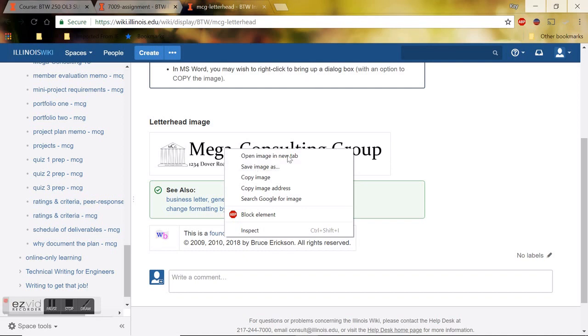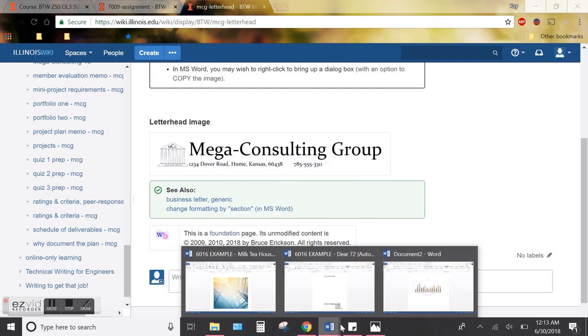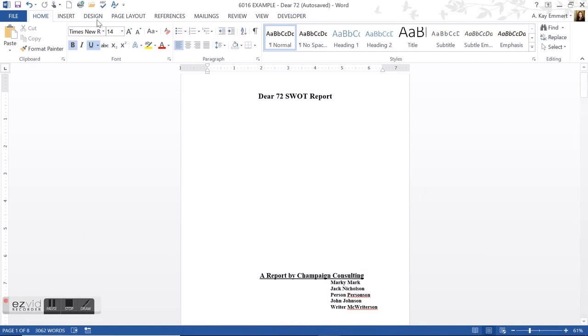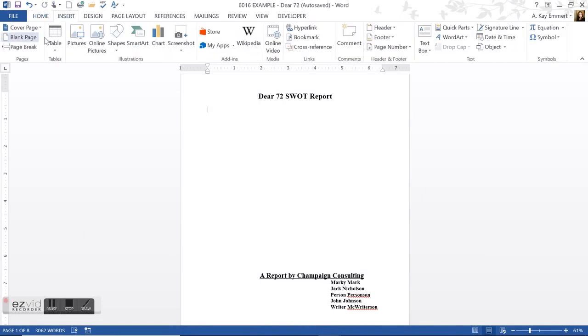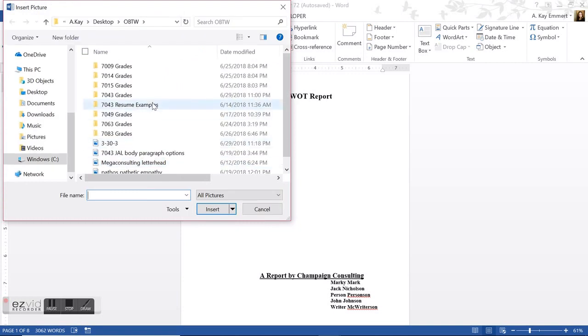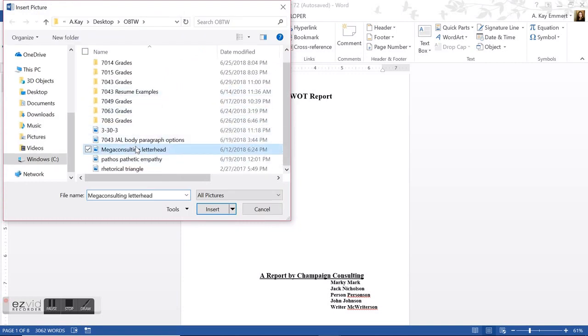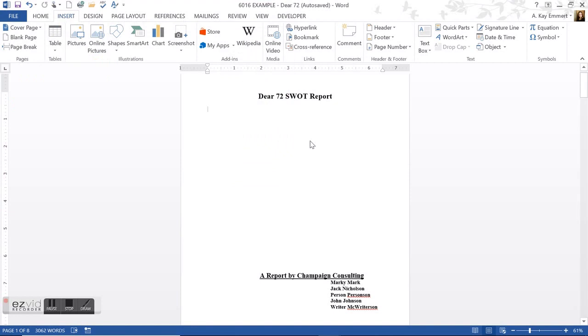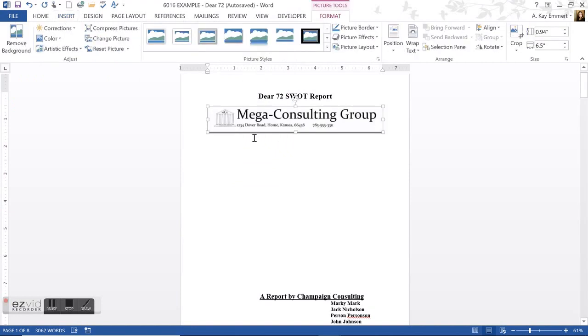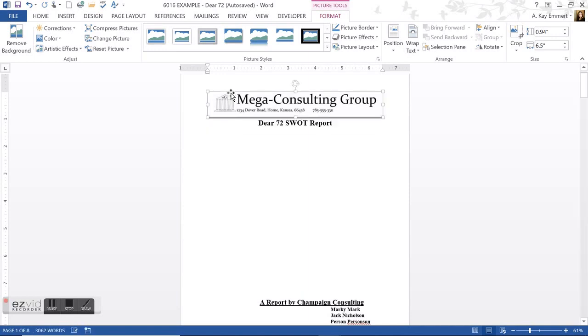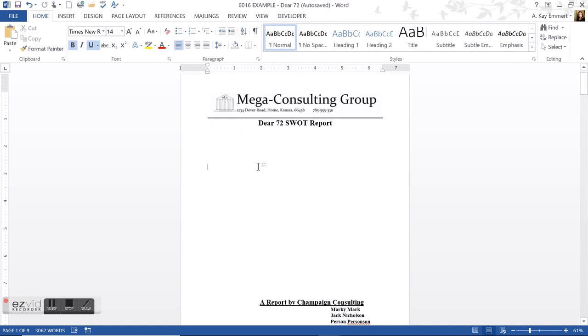So don't copy and paste it. It can copy and paste kind of weird sometimes. Save it as an image, and then you would insert it into your document as an image. So that's what I'm going to do now. Insert a picture. And here it is in my file folder. Okay, so there's our letterhead.